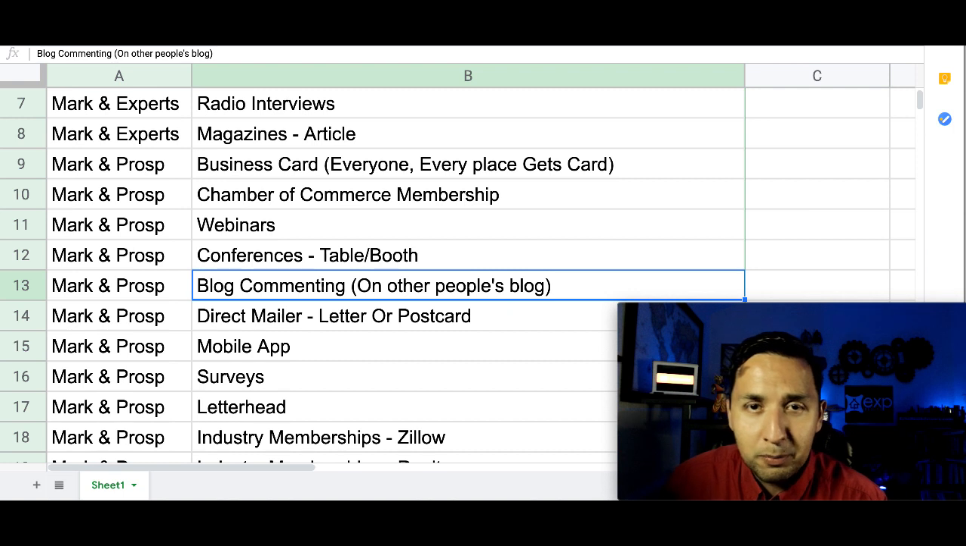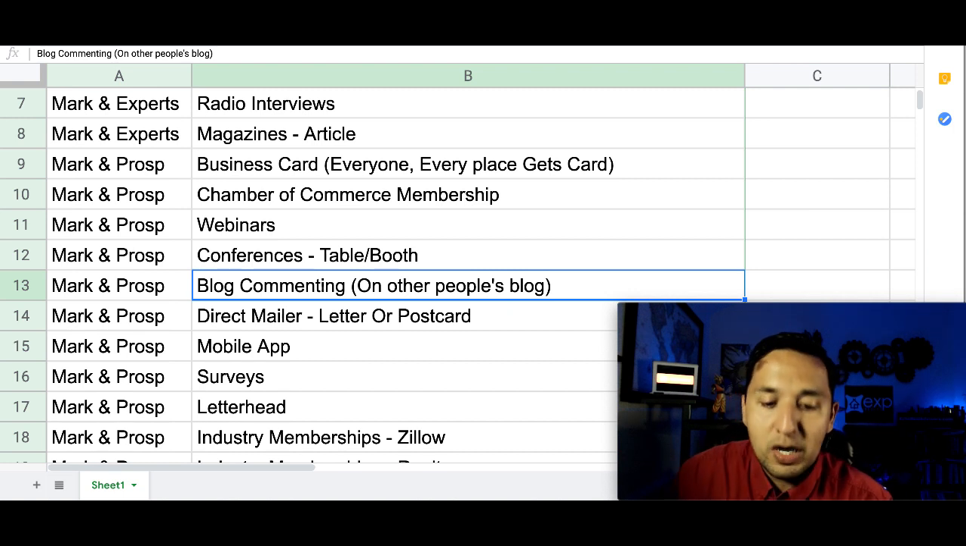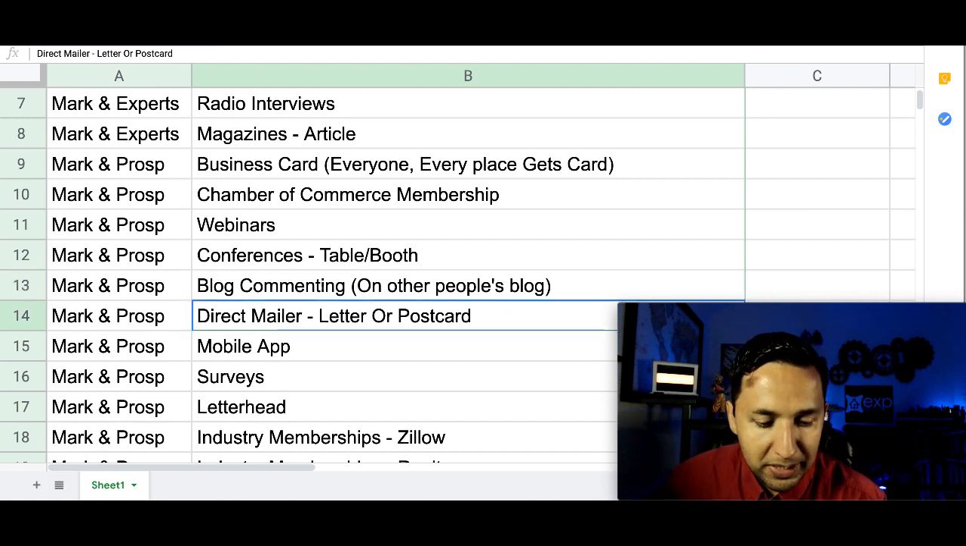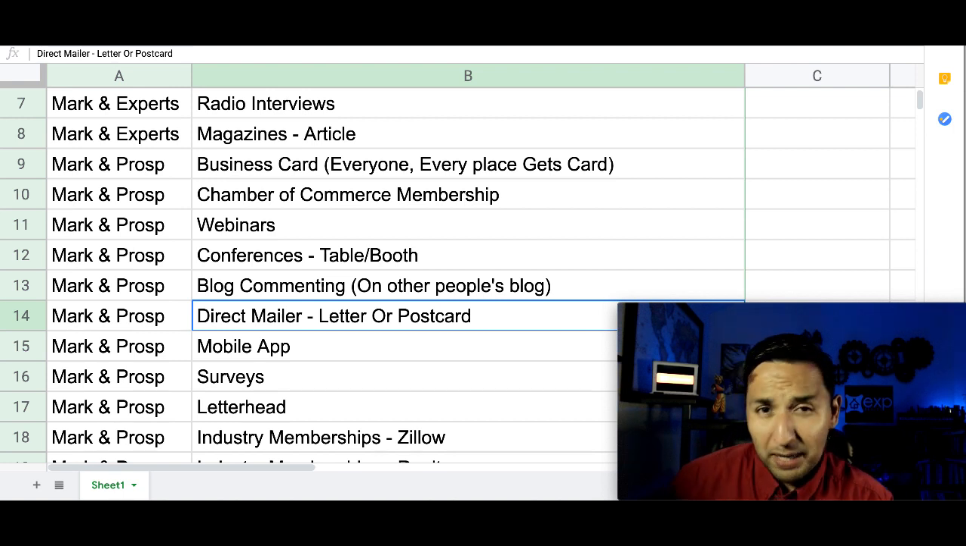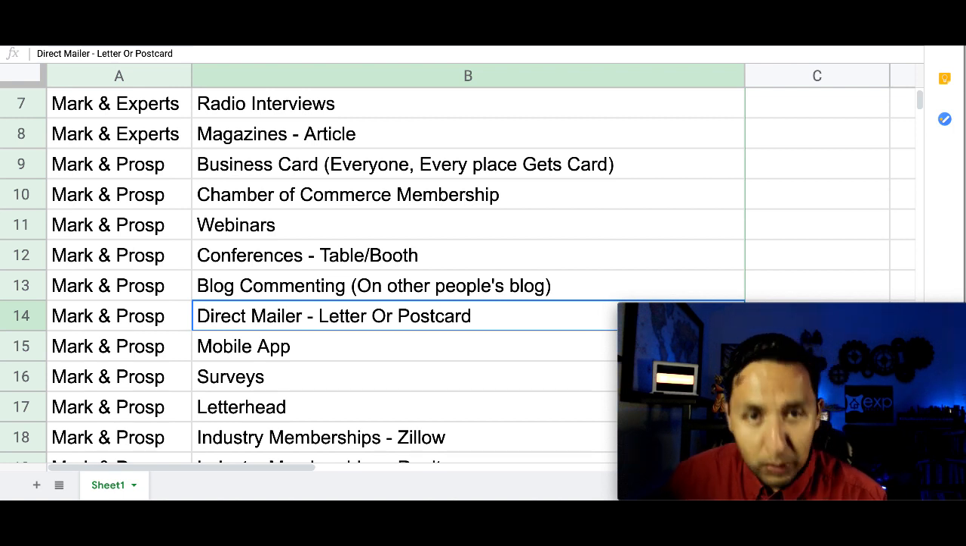Commenting on other people's blog. That is a strategy, but it's more of an action. So commenting on other people's blog if you're not going to create and maintain your own. Direct mailers. We're very familiar with direct mailers. So either doing a letter or a postcard.